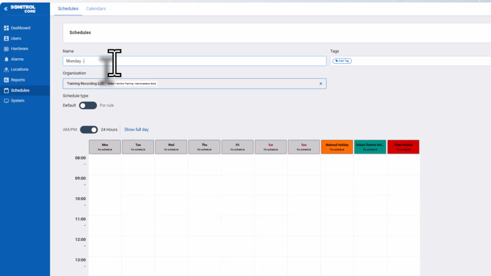Now we're going to go ahead and name the schedule. We're going to name this schedule Monday through Friday, 7 a.m. to 5 p.m. And while we're doing that, we can take a look to the right and we can see that we have tags. If we add a tag, this will help us when we want to do some report searches.